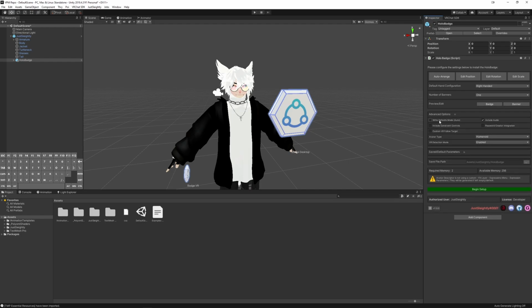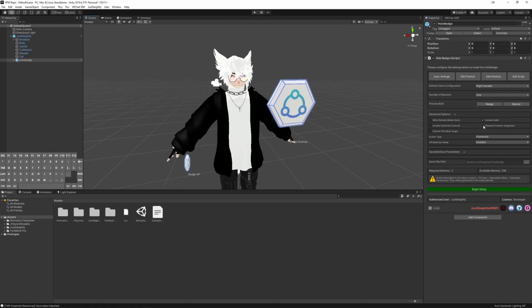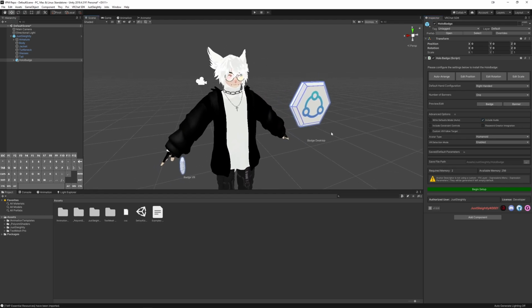Under advanced options, we have a right defaults automatic checker. If it says auto, you can't even click this because it'll just adhere to your controller. So if you do have mixed right defaults, you'll be able to change that. HoloBadge also has custom sound effects, so if you don't want those audio sources, let's say for performance rating reasons, you can maybe disable this option. Constraint controls gives you the option to choose whether or not things constrain on the badge or banner basis.